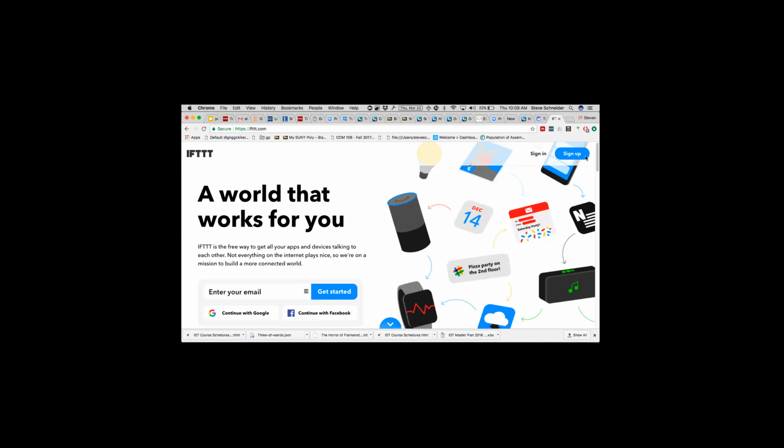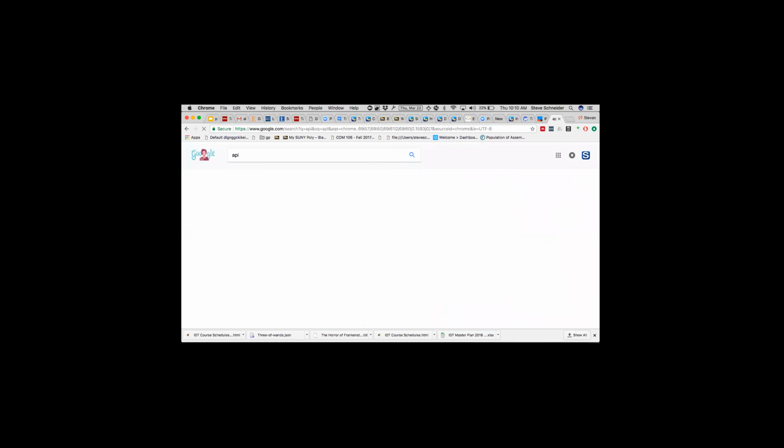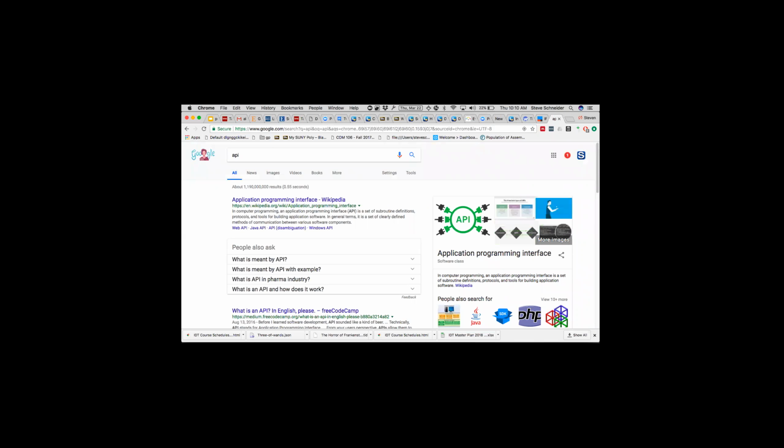And anybody ever used APIs at all? APIs are new to all of you? Really? API stands for an application programming interface.